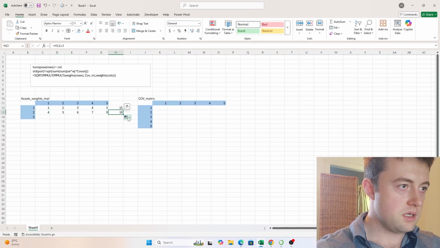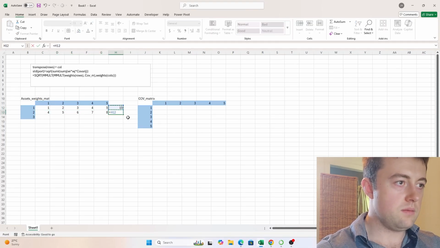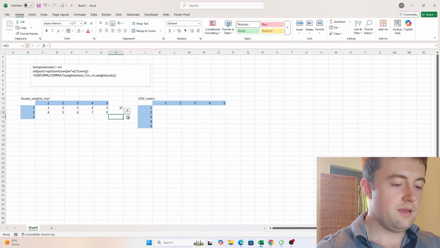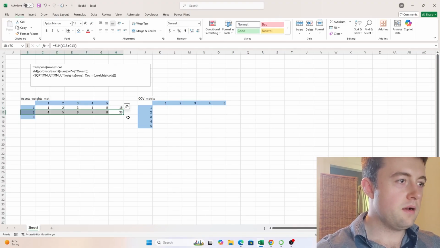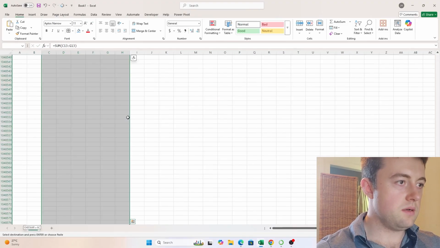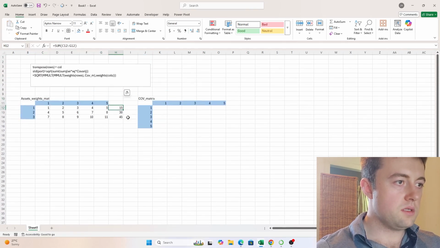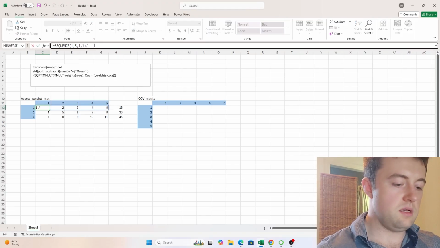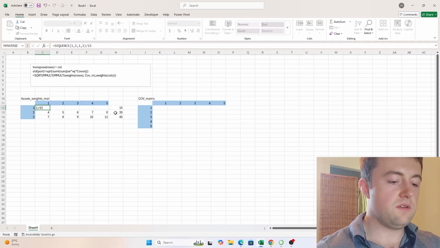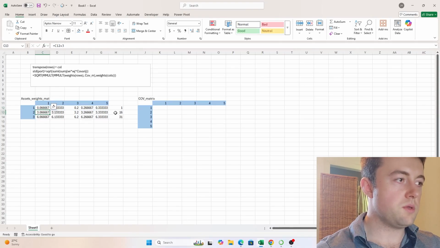Let's just copy this down, and then we'll just copy this one down. Okay, cool, so there's that. Now, to normalize these, we're just going to divide this by 15 in this case, because the sum is 15, and we want all of these to add up to 1.